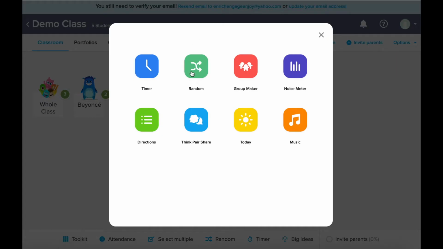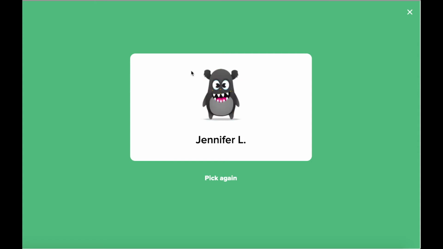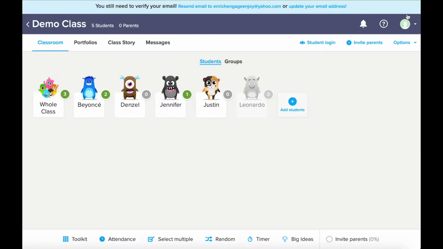Also in the toolkit is random, and that's when it chooses a random student for you. So that could be a great way to choose different students during class without having to use something like sticks or any other sort of random generator. And then to choose another student, you just click pick again. And they have a cute little presentation like this if it is presented on the smartboard.